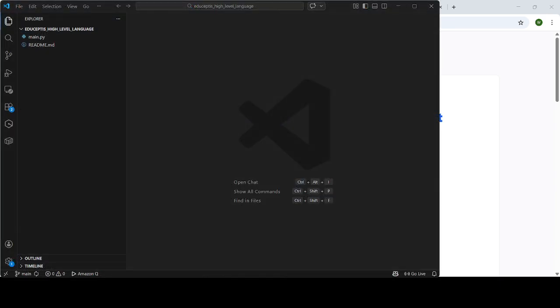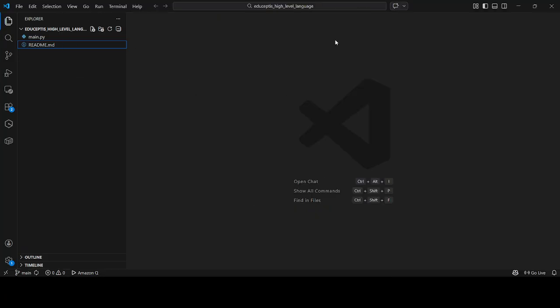On your VS Code, you can see it's open already. To make this full screen, we have the repository, or another word for repository is a folder. We have the folder called Educeptis high level language that was given in the instruction, and we have 2 files, which are main.py and readme.py. So make sure you have that available, and follow the instructions given there.